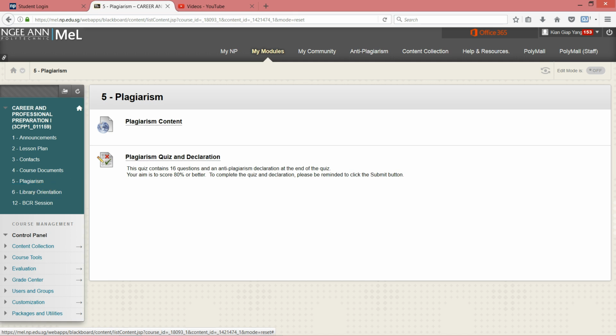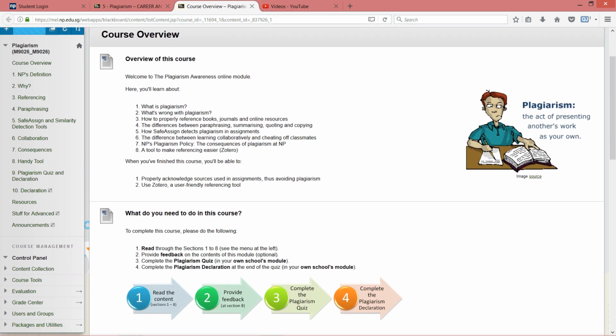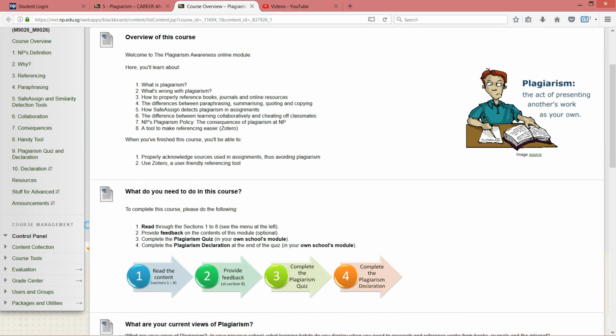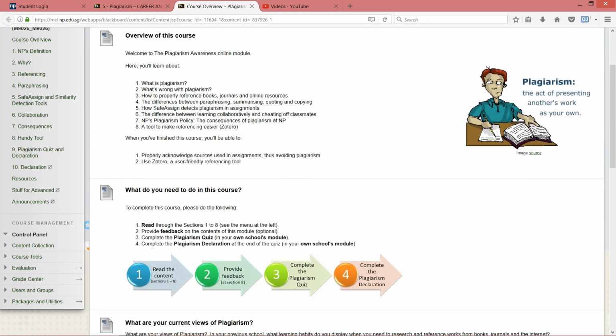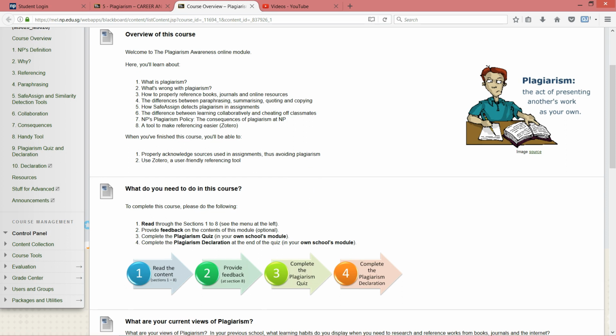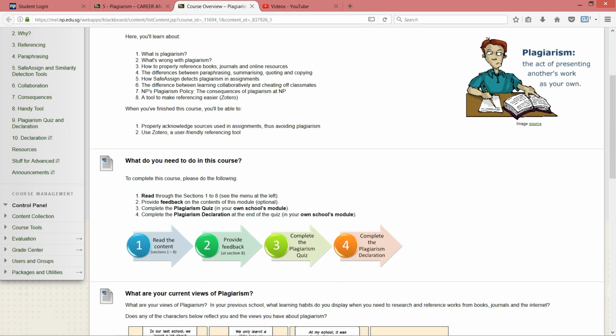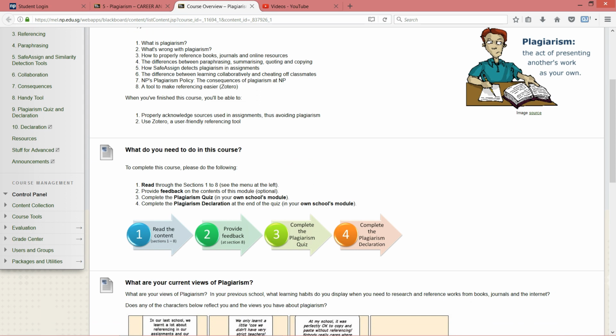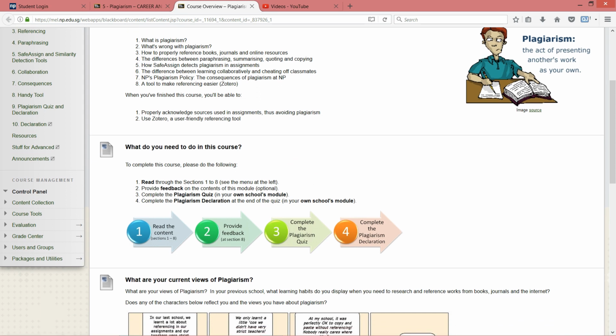Now in this page, there are two folders there. First is the plagiarism content folder. So you are advised to browse through it, as it has a lot of information about the meaning of plagiarism and so on. So let's have a look. Alright, here you will see information about plagiarism, and why Ngee Ann Poly stands that you must maintain good ethical values, and why we do not condone plagiarism.